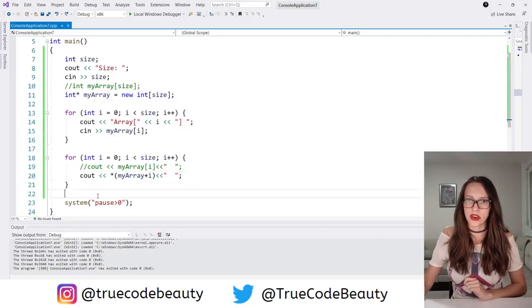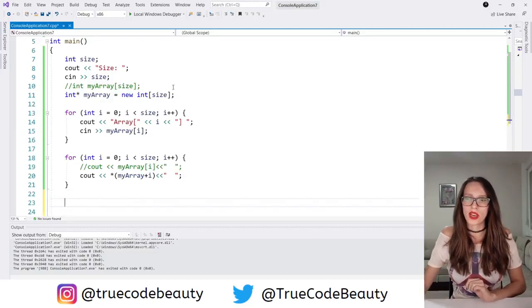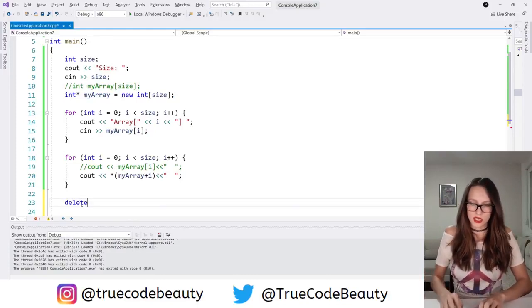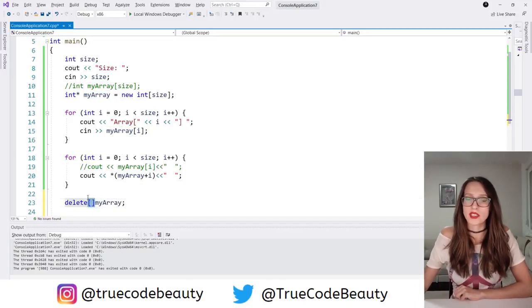Let's say that in this line of code, we do not need our array anymore. So how can I deallocate the memory that I allocated for this array? Well, using the delete keyword. I will say, please delete the memory that I allocated for my array, like this. And you have to specify these square brackets because that is the way that you allocated memory. Here you said I want a new array, and here you have to say, please delete that array.